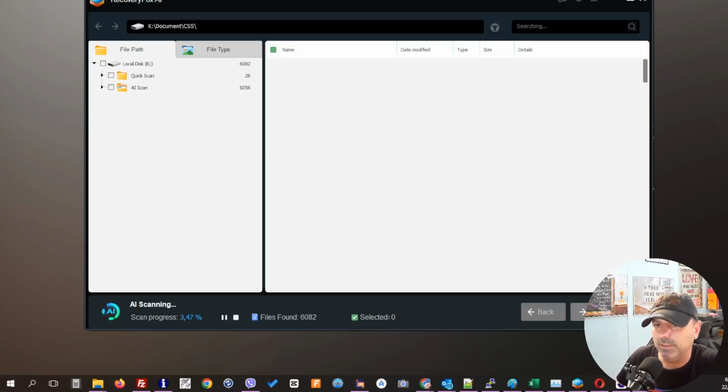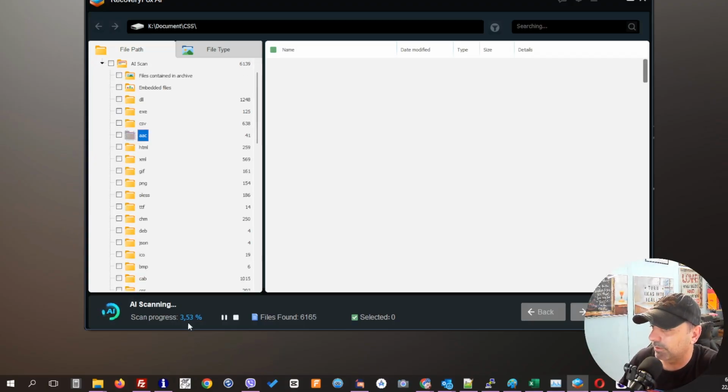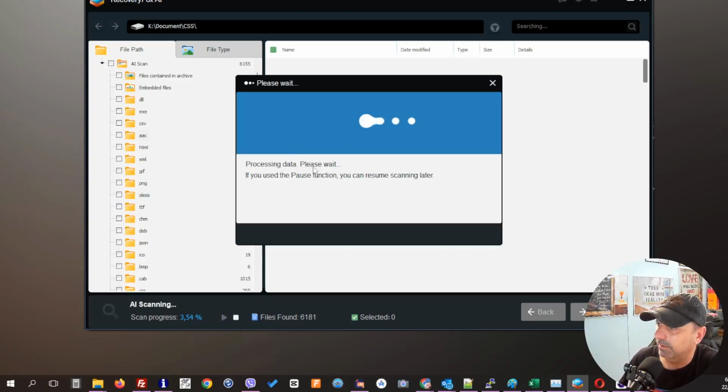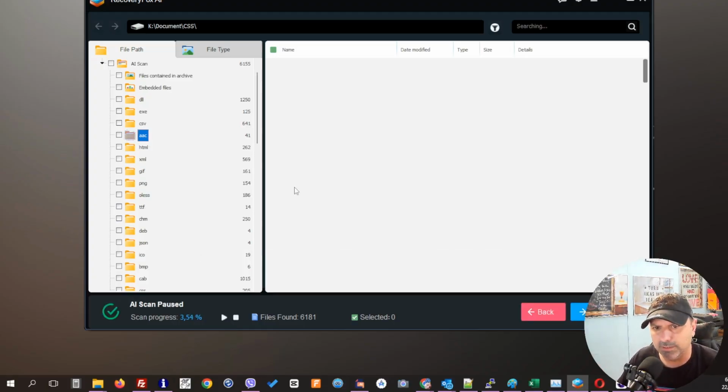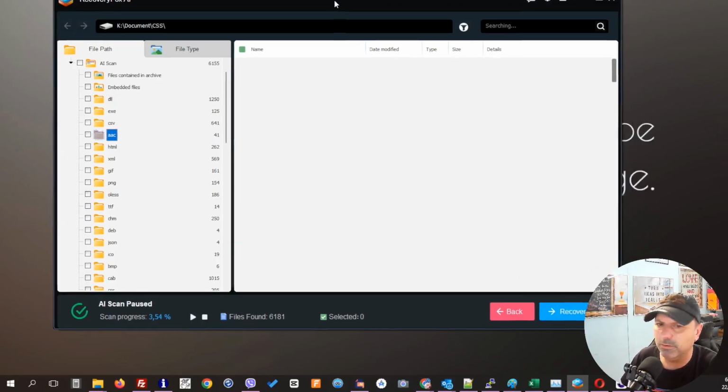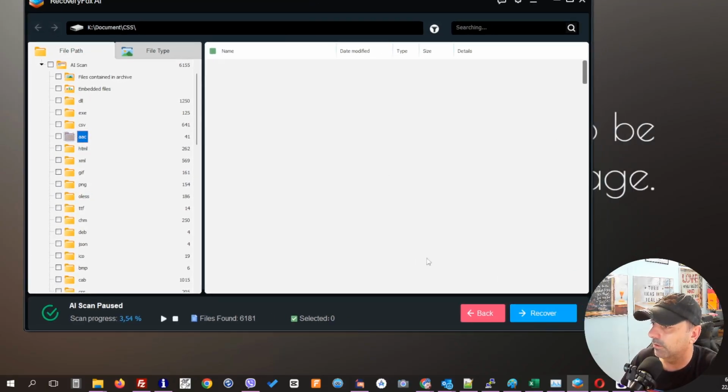Okay, as you can see, it keeps scanning, and in fact, what happened is the system tries a quick scan first automatically, and then starts with the AI scan. Okay, so as you can see, it's already scanning more and more files, and you can see that down here. And in fact, we can pause the scan anytime like that, and it's gonna try to organize my data, and you can see that I got the recovery over here.